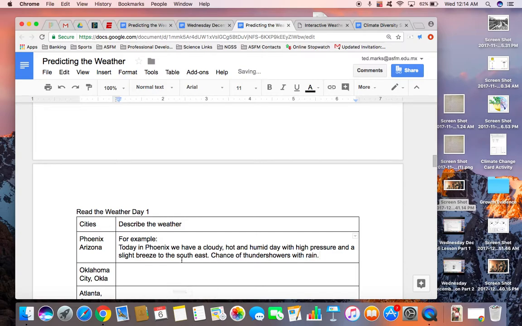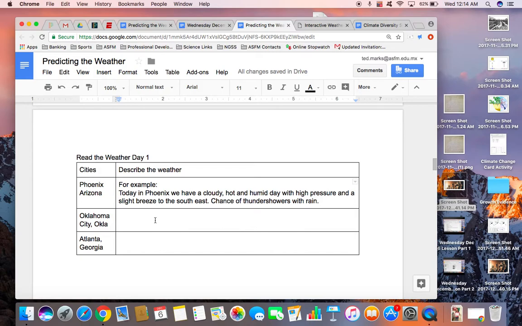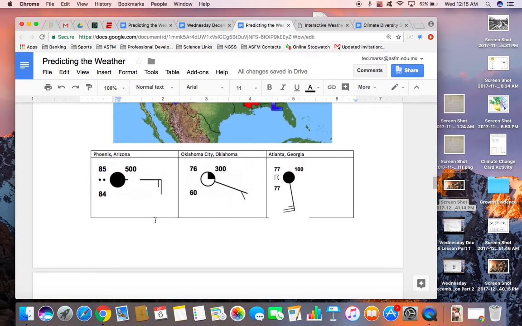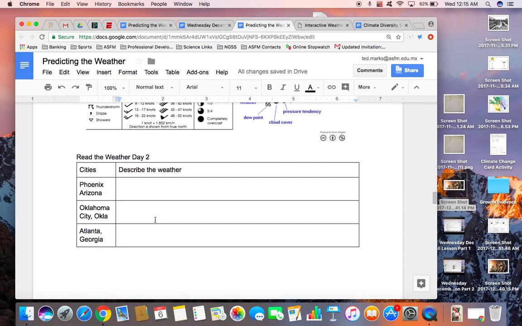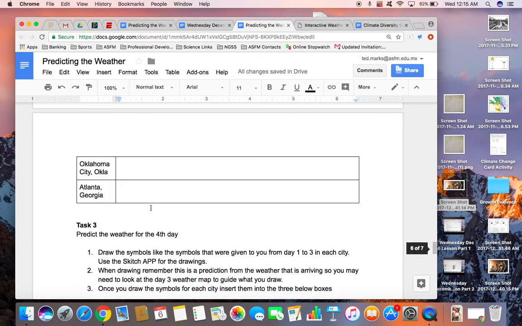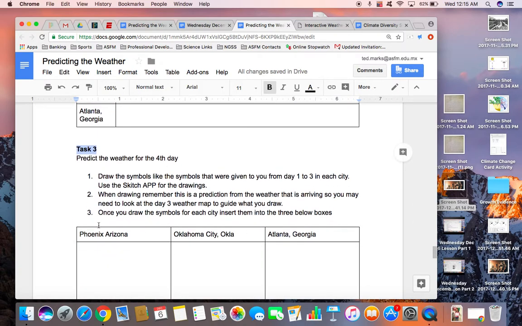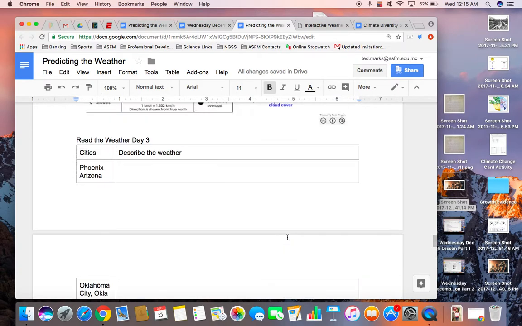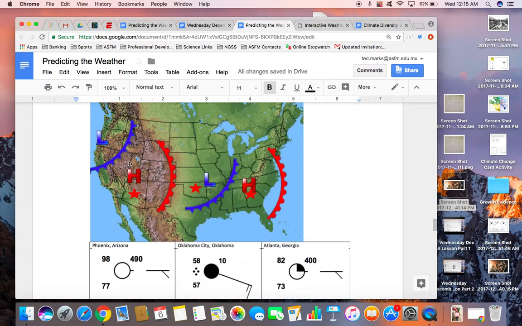Okay, so your job is to complete this for 1, 2, and 3 days. Task 3 will wait till Friday, where it gets more difficult and you're actually going to predict the weather by looking at the weather that's approaching those 3 cities.